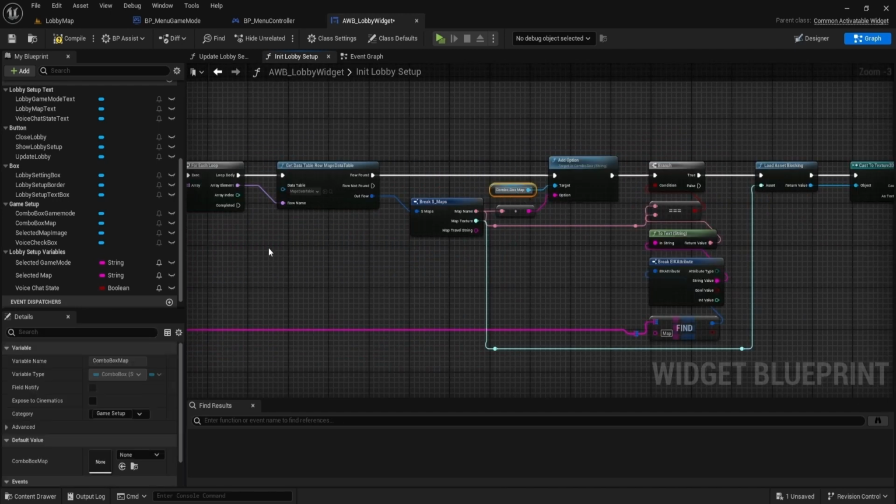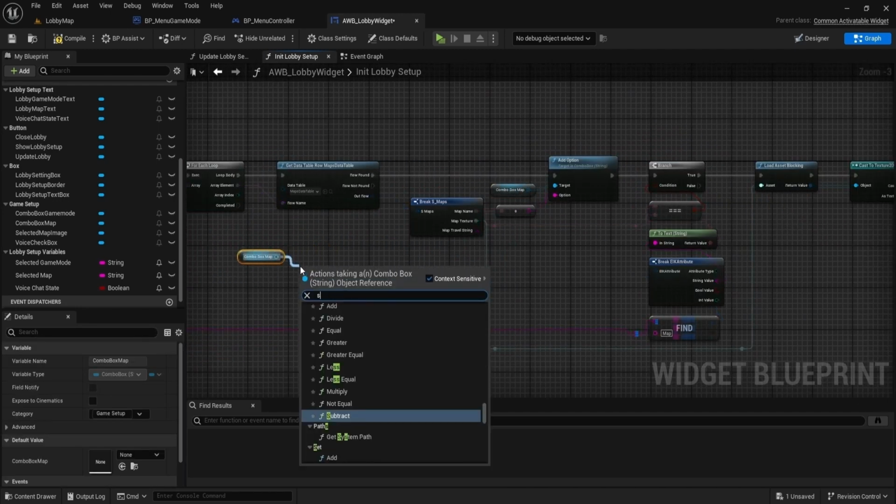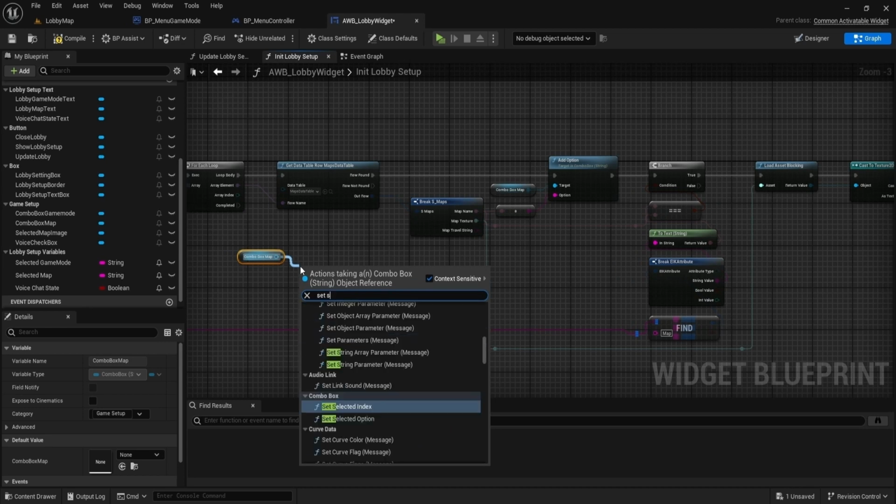On loop completion, add the selected option as our map key value. Finally, add a return node.